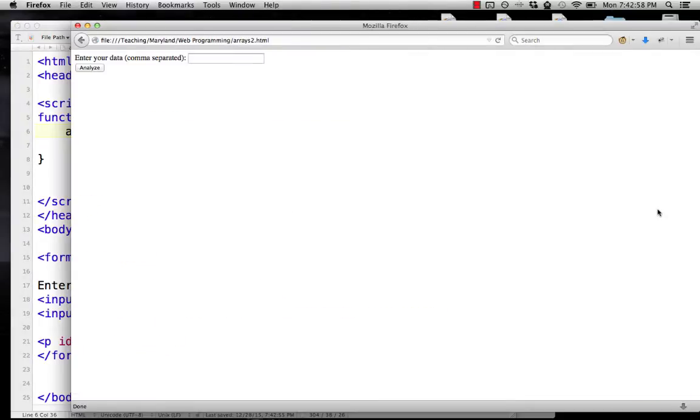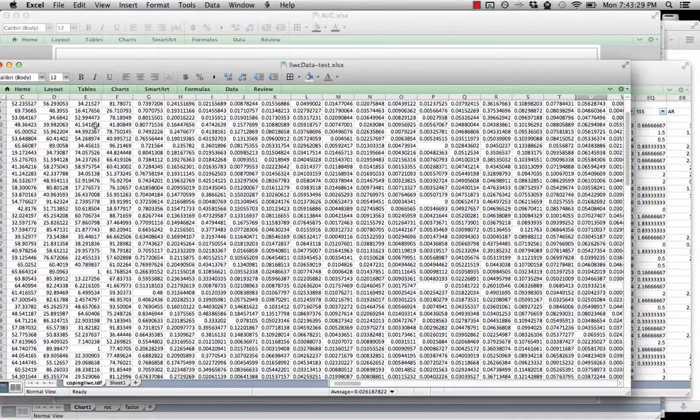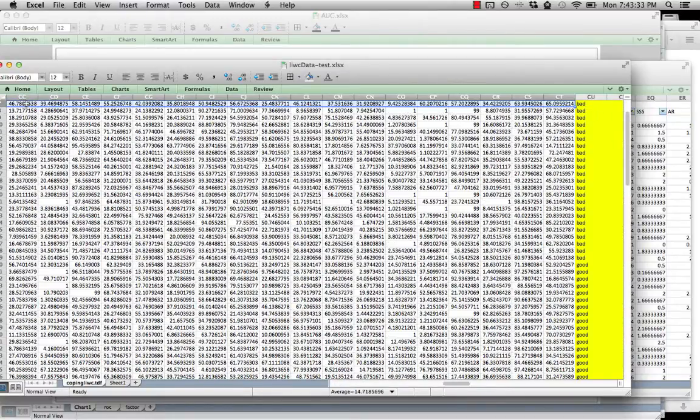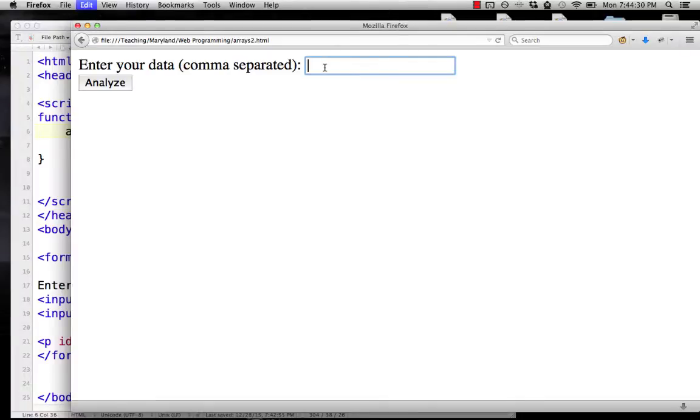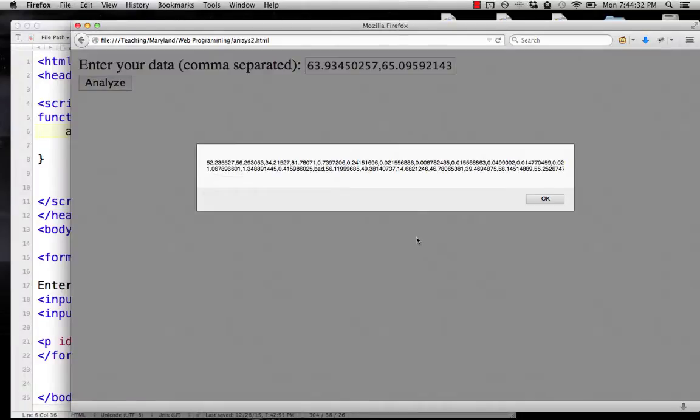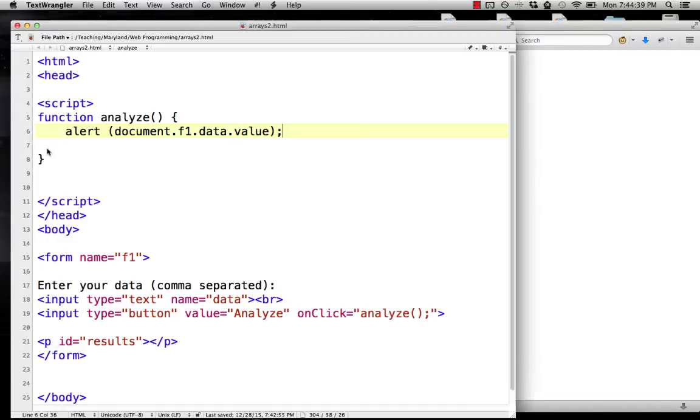So there's our code. Here we have it open in our browser, and we'll paste some test data in there. All right, so here's some data that I'm working with right now. So let's copy this, and we'll come back here, paste it in, and say analyze, and you can see here we've got this alert with all of our numbers. Great. Okay, so now we want to take those numbers, and instead of just showing them, we're going to put them in an array and then do some analysis. So we'll do the average, the mean, the median, something like that.